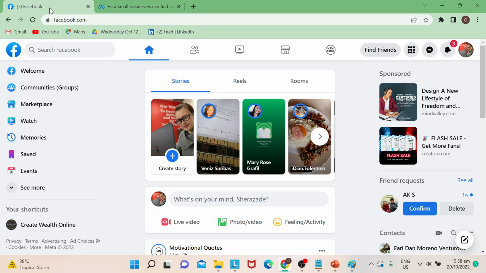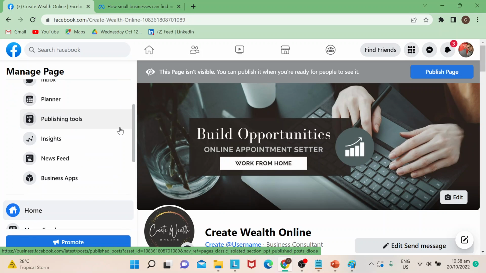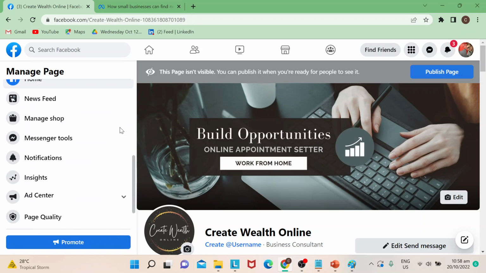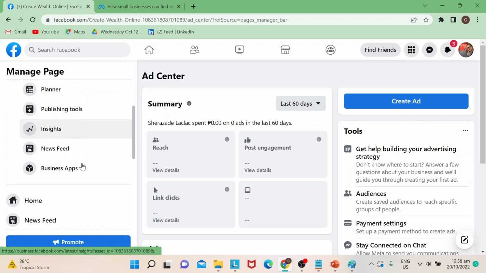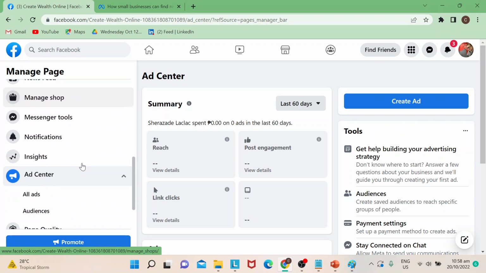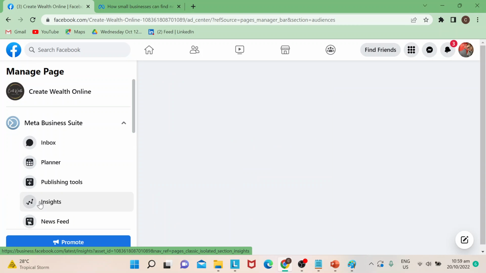So now, for instance, if I just really want to do it in my Facebook page. So for example, this would be your Facebook account, and then you have an existing page already. You click on that. So if you want to target business owners, there's a way for you to do that. Go to the left portion of the page, go to Ad Center, and then actually you look for the word audiences there. So for audiences, you click on that.